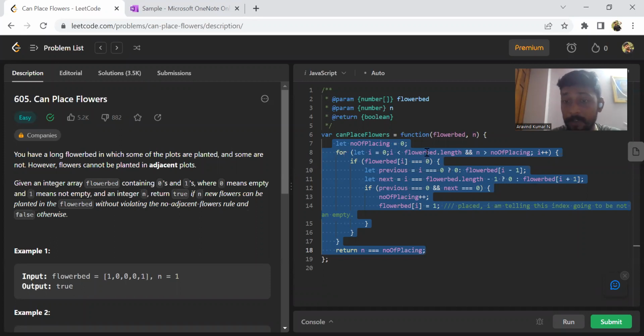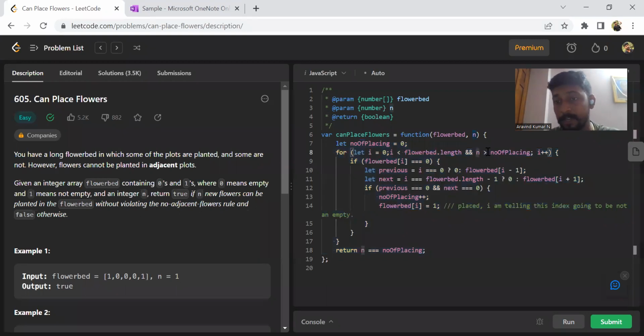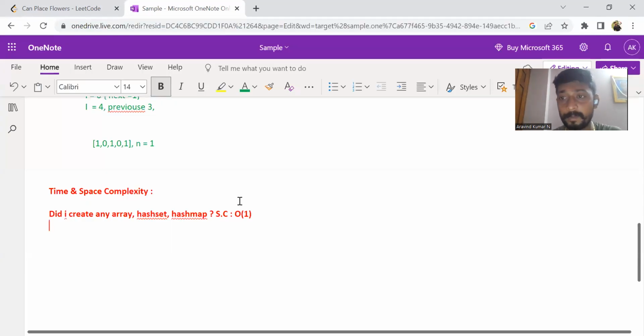I'm just iterating the flower bed. Meanwhile, I'm checking that my number of placings should not exceed n. But just think about the worst case when calculating the time and space complexity. In the worst case, you have to iterate the entire flower bed. So if the flower bed is of size n, in that case the time complexity would be O of n, where n stands for the size of the flower bed.